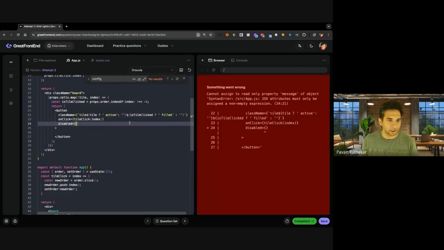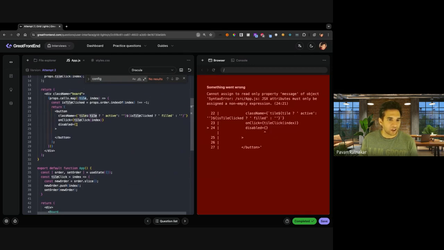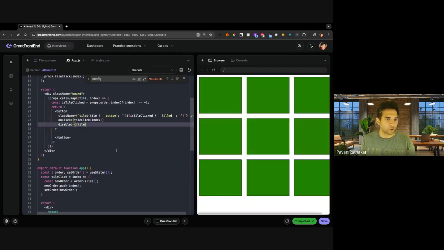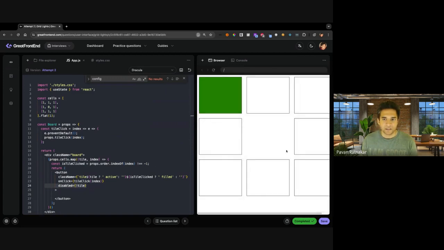And how do we disable the button? We would disable the button if the tile has got a false value or 0, right? Because we are using this as the structure, if a tile has got a 0 value, we would make the button disabled. So now let's go test it out again. Am I able to click the center? No longer. I'm not able to click the center.